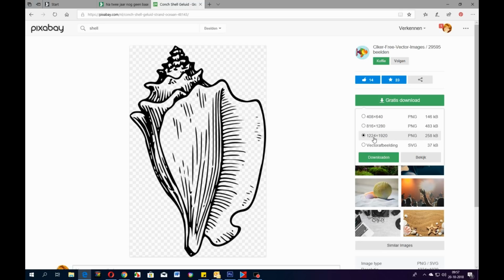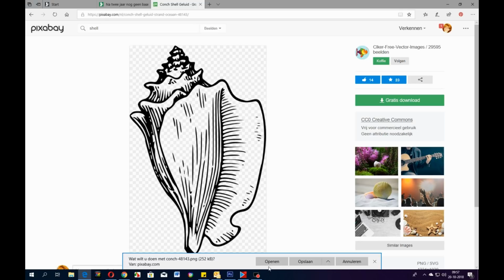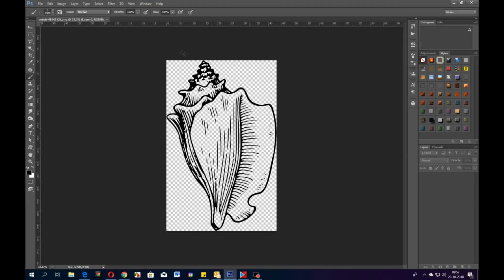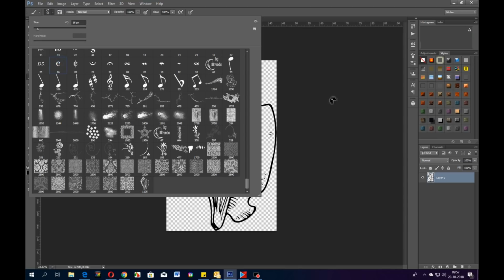I'm going to take this one. It's 1224 pixels by 1920 pixels. So that one we're going to download. We're going to open it, and there it is. We have it in Photoshop. Let me get rid of that little thingy there.